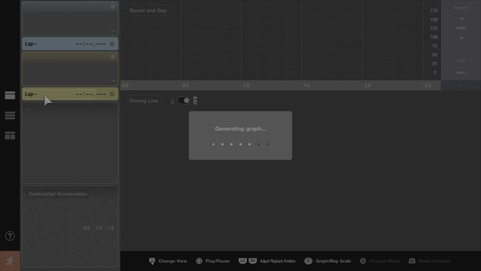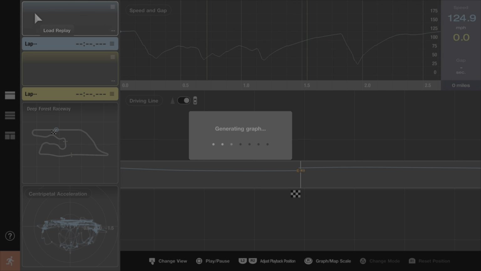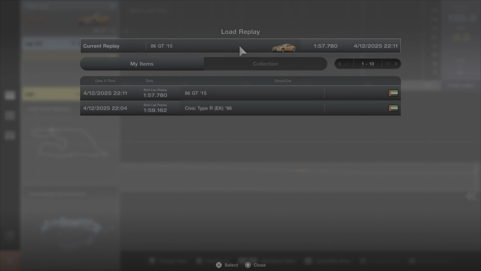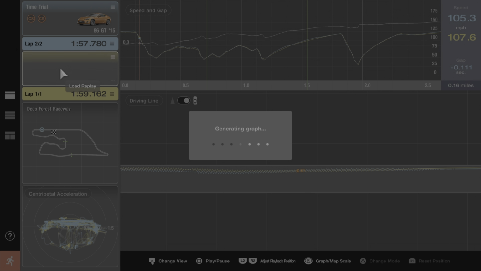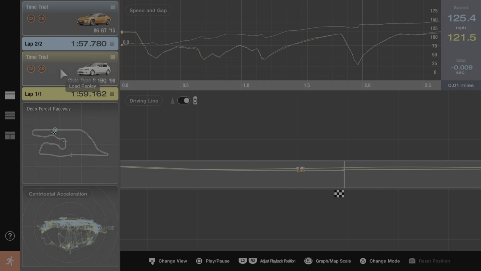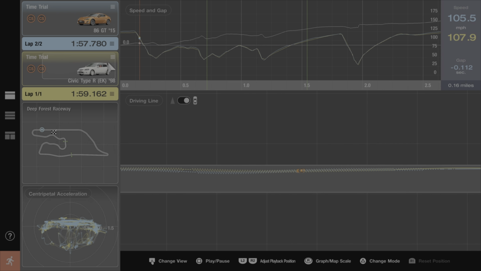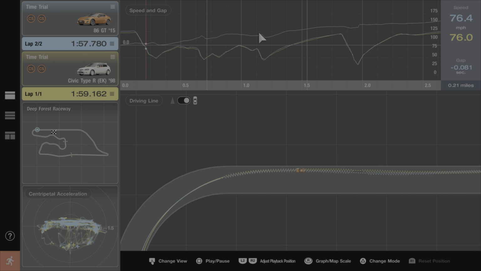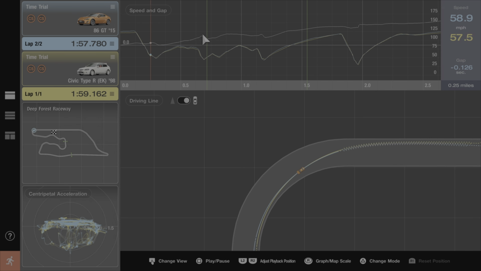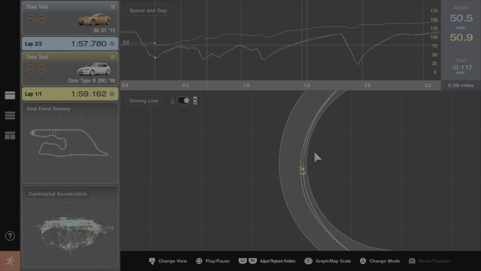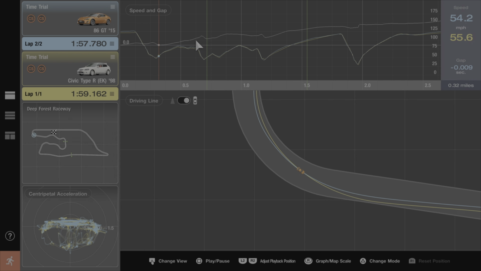Hello people, today we're going to look at the new data logger on Gran Turismo. It's just been released. So as long as you save your best lap replays, you get this thing. Have a look. So we've got the Civic Type R against the GT86, and it gives you a breakdown of the speed at every corner as well as the line taken.